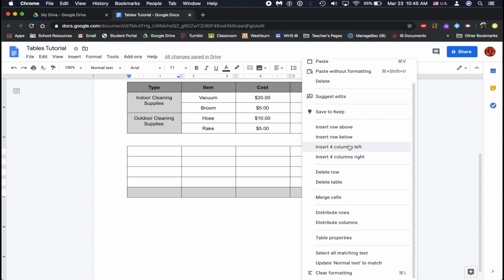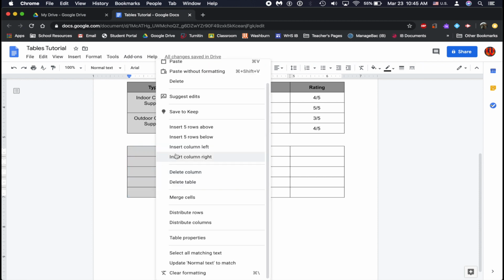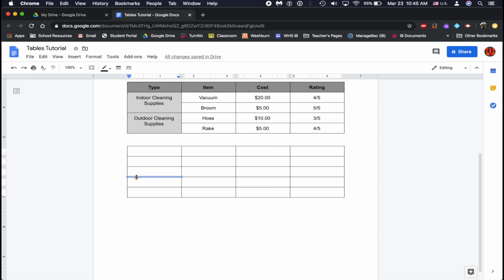If it says insert 4 columns left or insert 4 columns right, that's just saying I've highlighted 4 different cells. Do you want me to add that same number of cells to the left or right? It's a similar process. If you don't want that to happen, you just want to insert 1 column, you can just highlight a column, and now it's insert column left, insert column right, or insert 5 rows above or 5 rows below. Or you can delete the column. You can do all of that just by right-clicking.